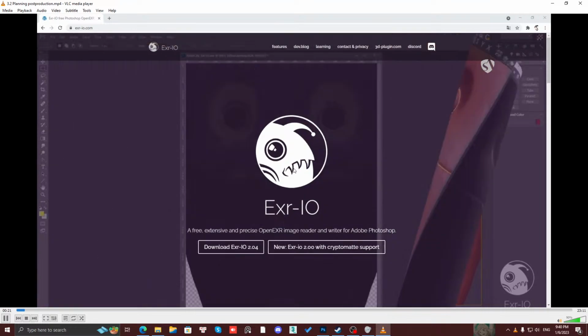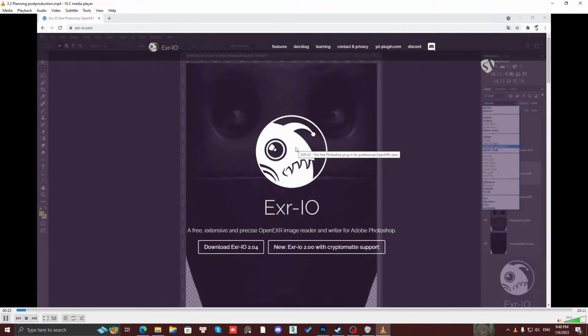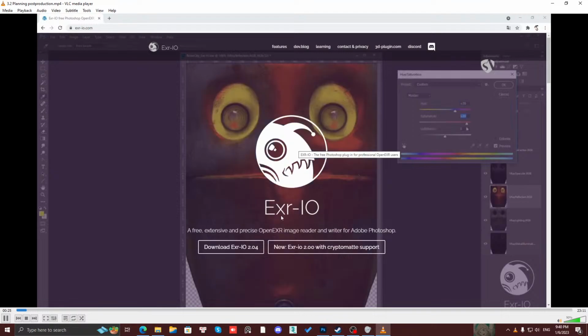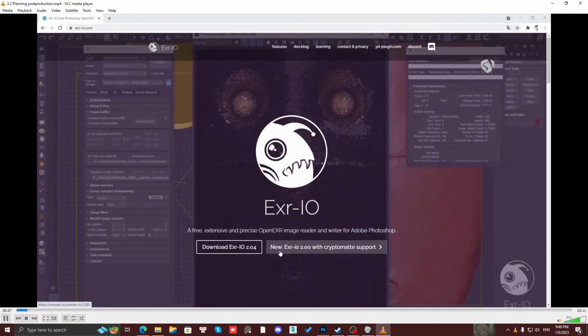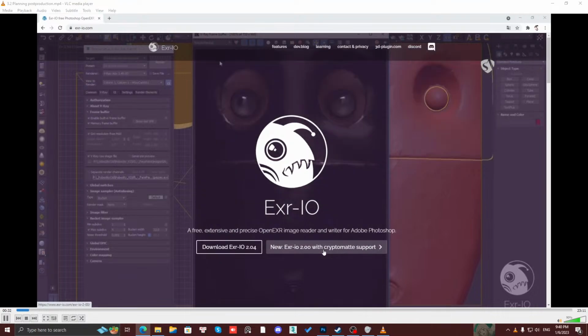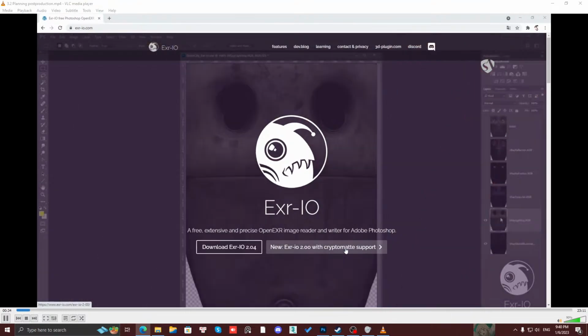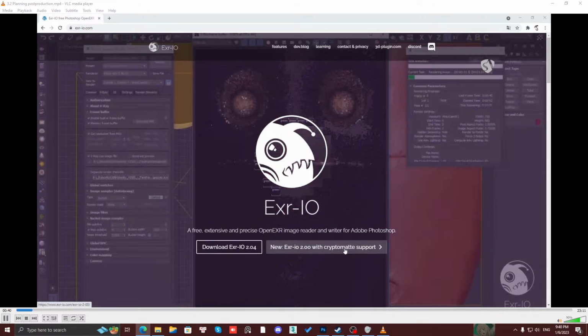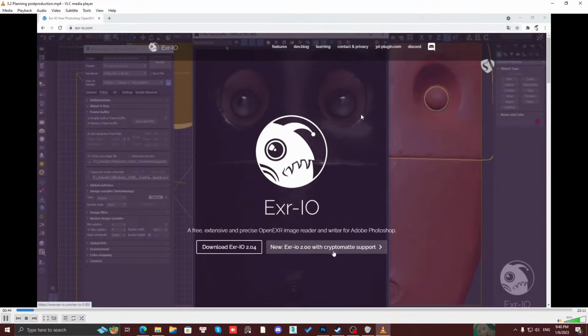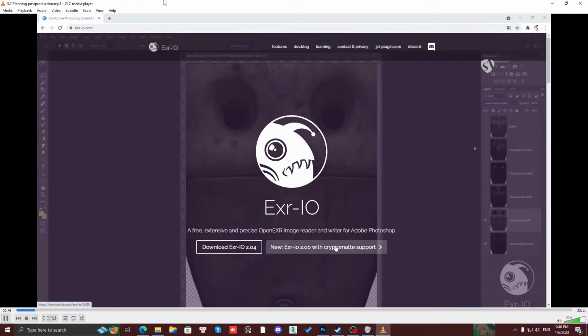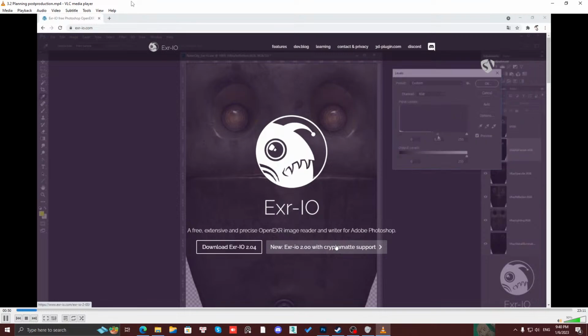axr-io.com and download this free plugin for your Photoshop software. And I recommend you to download this new version, the 2.0, which supports Cryptomatte. So in case you're working with V-Ray, this would be extremely good and everything will work perfectly. So anyway, download it, install it, and then start Photoshop with this plugin on.